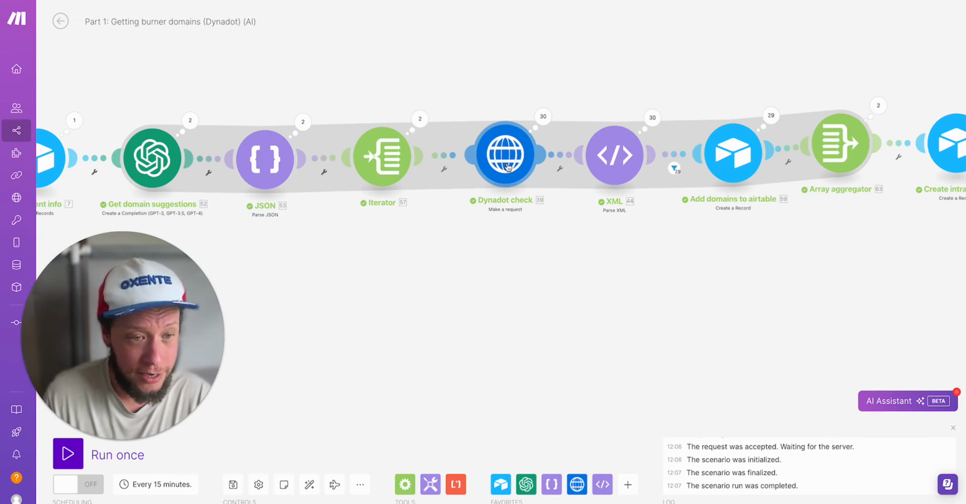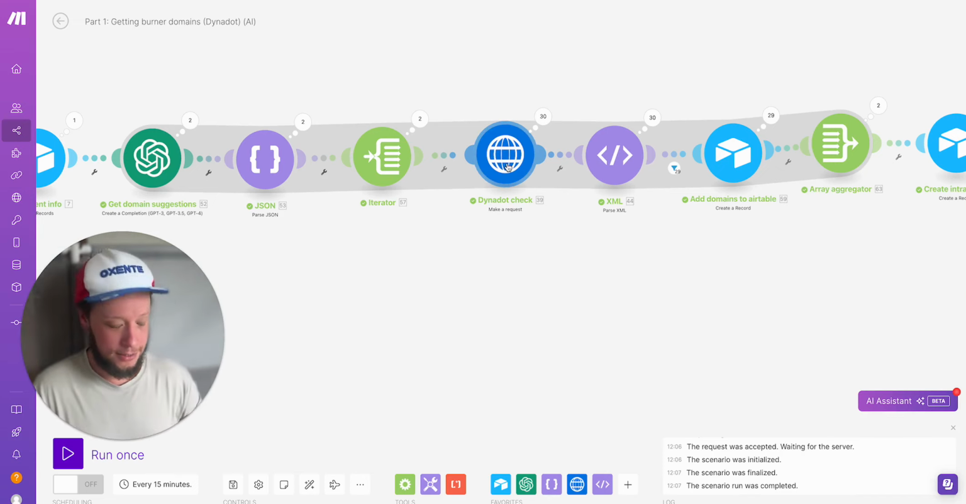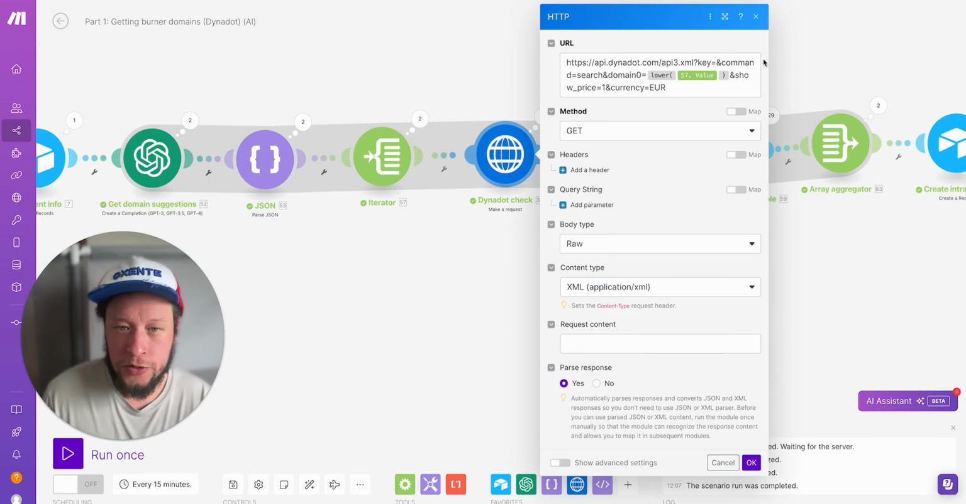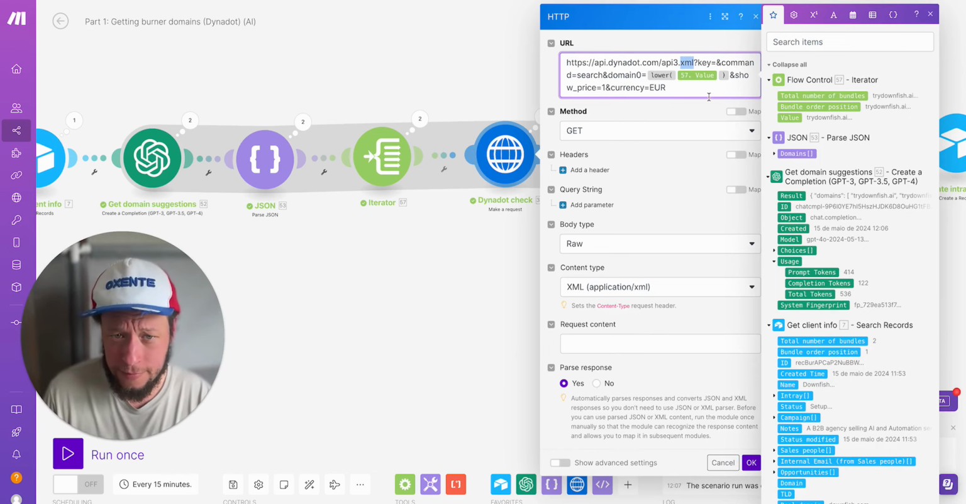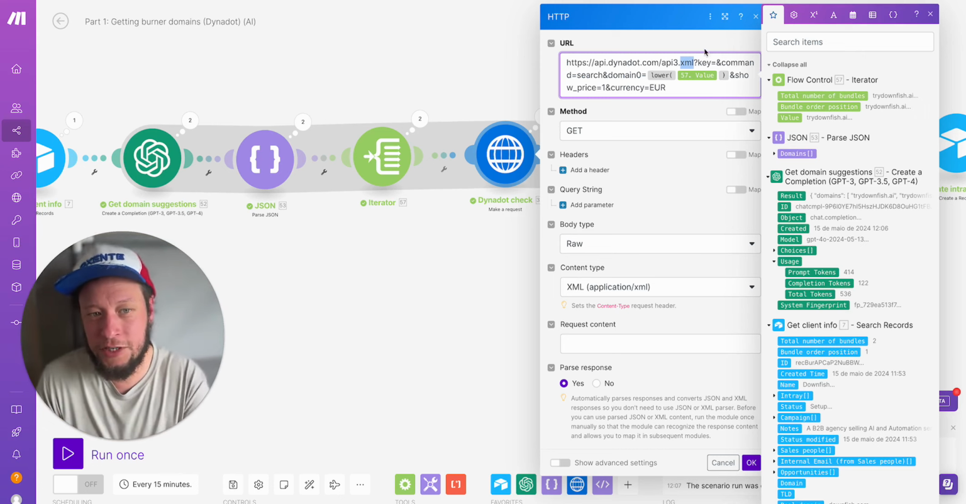So to jump into what Dynadot does, I'll just delete my API key so no one can steal it. We're just making a call to Dynadot. It's an XML. It doesn't really matter what that is. Just know it's not the same as a JSON. So we'll just parse the response, and then we have to have a module afterwards against that later.